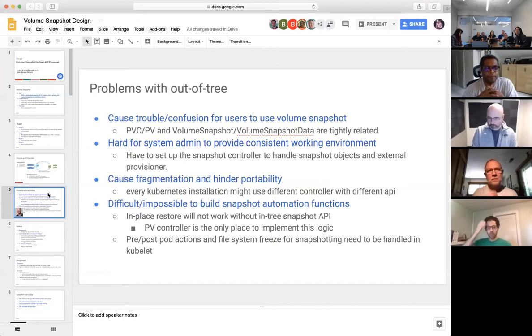There's also pre and post preparation before taking snapshots. In order to keep data consistency, you have to prepare your file system, like freeze the file system or even unmount. Those kinds of functions have to be handled in Kubernetes. An out of tree API won't be able to provide you these automated functions for preparing the application and file system before taking snapshots.